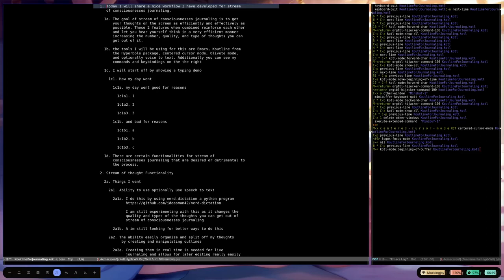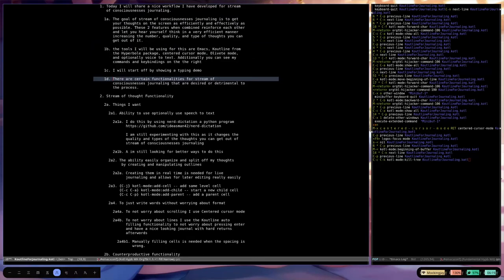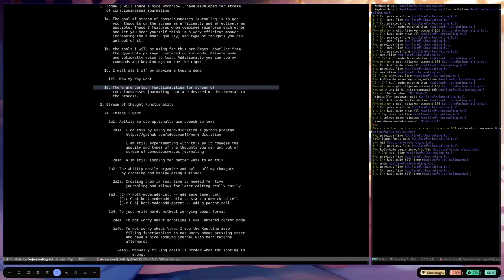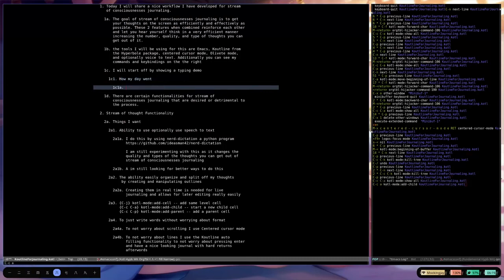The tools I will be using for this are Emacs, Koutline from the Hyperbole package, Centered Cursor Mode, Olivetti Mode, and optionally, voice to text. Additionally, you can see my commands and key bindings on the right. I will start off by showing a typing demo. About how my day went.